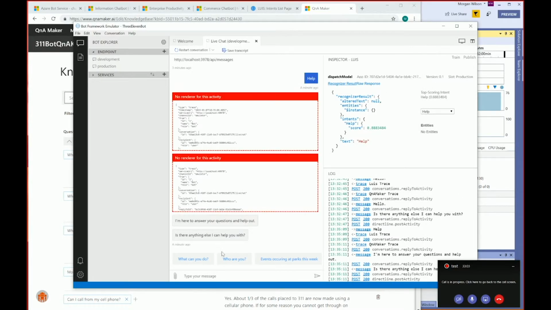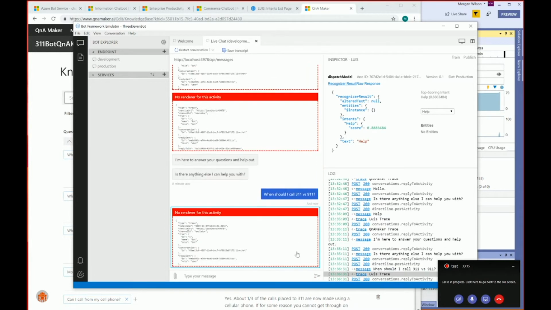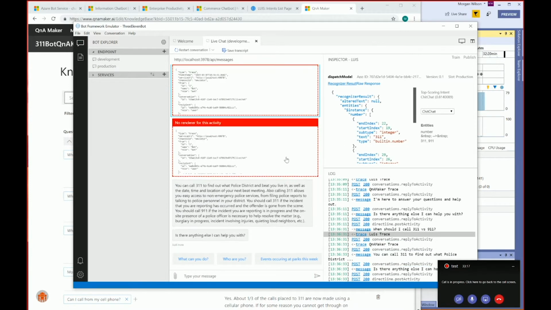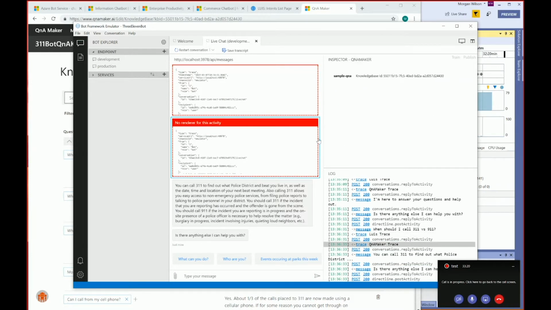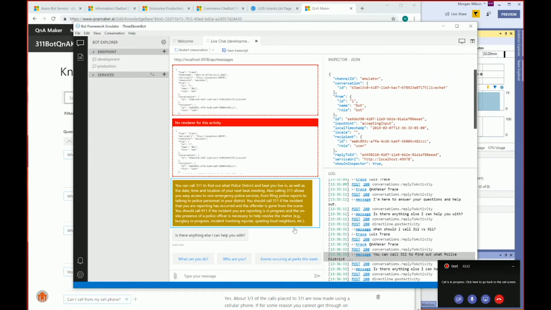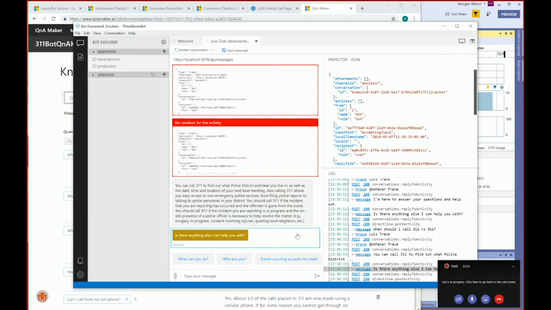Let us try asking the bot a question regarding this FAQ. When should I call 311 versus 911? As you can see, the bot correctly responds: you can call 311 and et cetera, et cetera. It replies with, "Is there anything else I can help you with?"